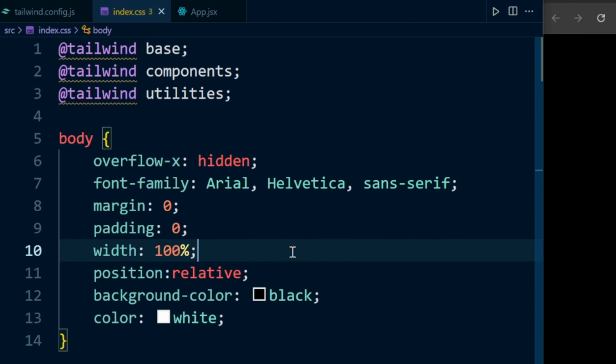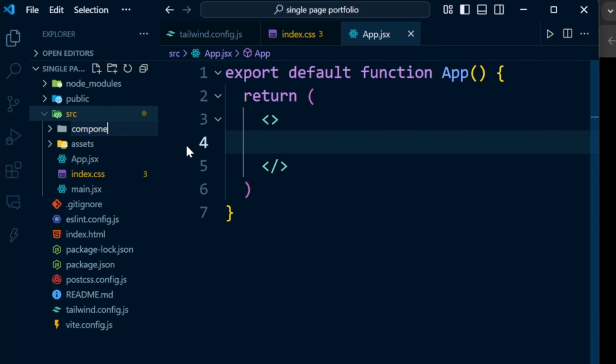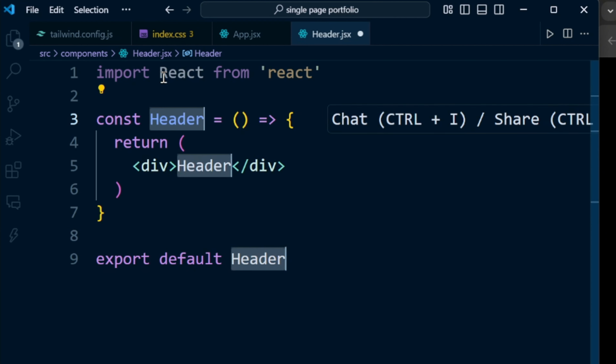So open the source folder, and inside it, create a new folder called Components. This is where we'll keep all the separate building blocks of our website, like the header, the footer, or any reusable UI sections. It helps us stay organized and makes the project easier to manage as it grows. Inside this new Components folder, let's create our very first component file and name it header.jsx. To quickly set up a basic React component structure, just type RAFCE. This stands for React Arrow Function Component Export, and it automatically writes the full component function for us.